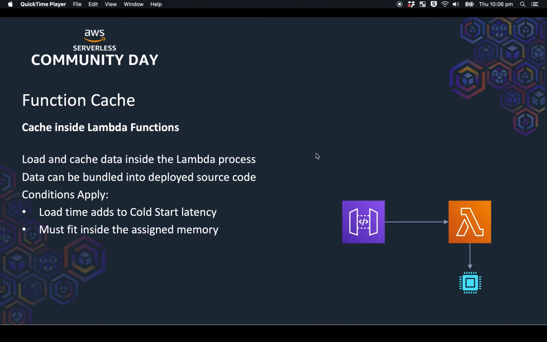So if you are caching data inside the Lambda function and loading that, then the cold start latency, the start time of your Lambda function is going to be increased by however much it takes to load that data. And your cache must also obviously fit inside the memory that's allocated to that Lambda function. So, your mileage may vary. You can't use it as a giant data store because there's a hard limit on Lambda memory.